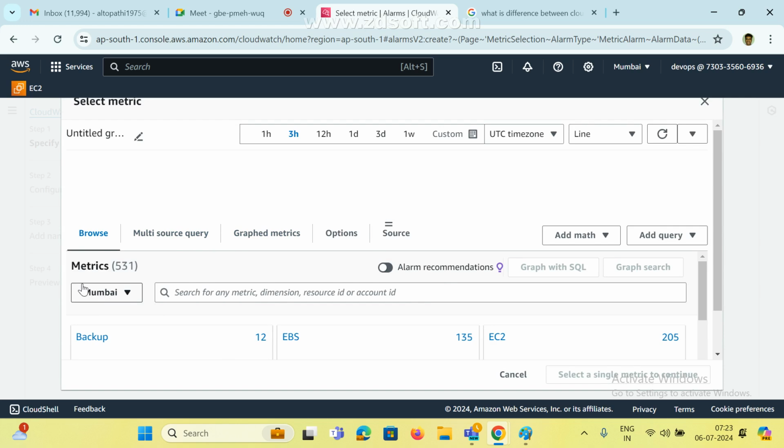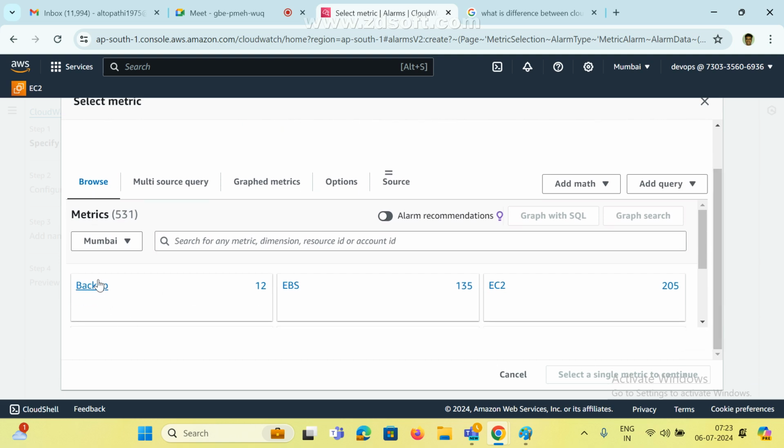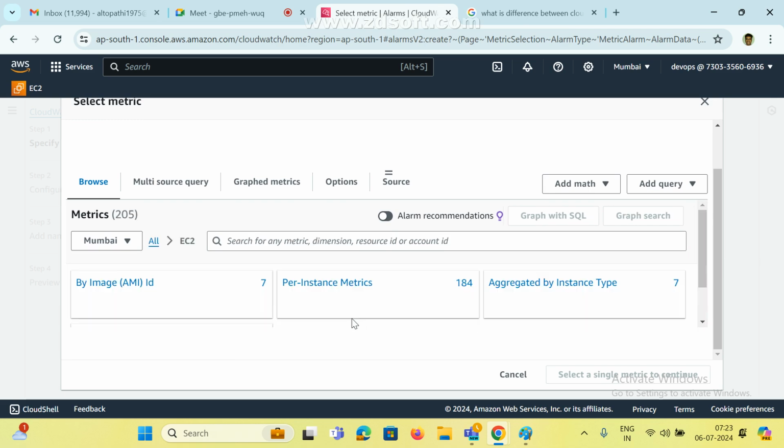Now observe here, metrics. What resources are available? See here, these are the AWS resources. This many resources are available: backup resource, EBS resource, EC2. There are 205 resources available. Click on EC2. I am going to monitor my EC2 only, right? Now, if we click on EC2, we can see by AMI image based, per-instance metrics, or aggregated instance types.